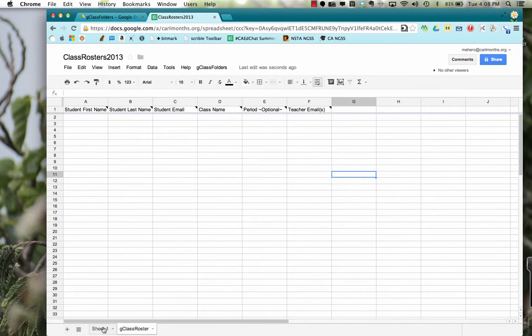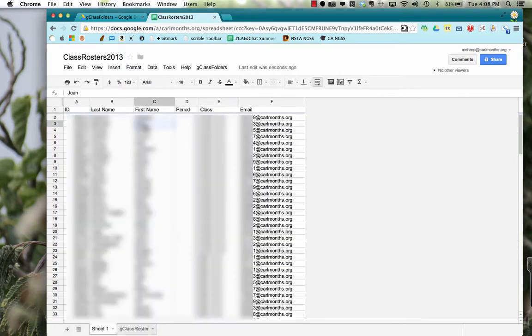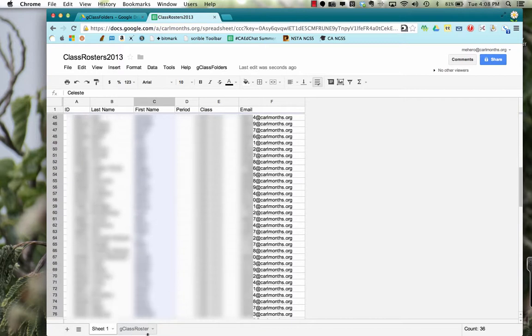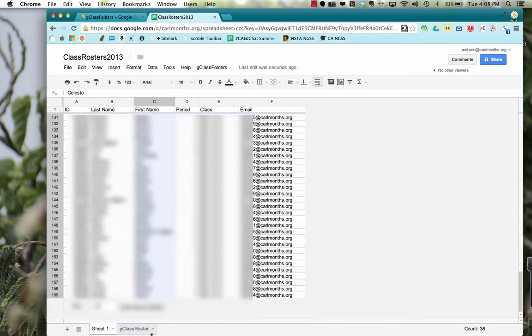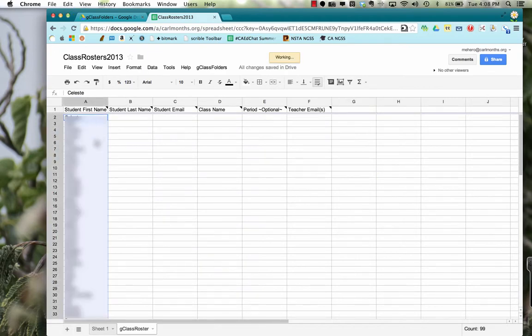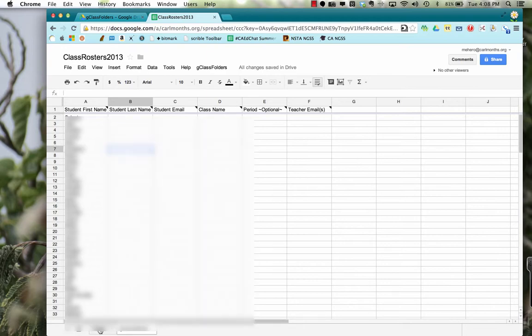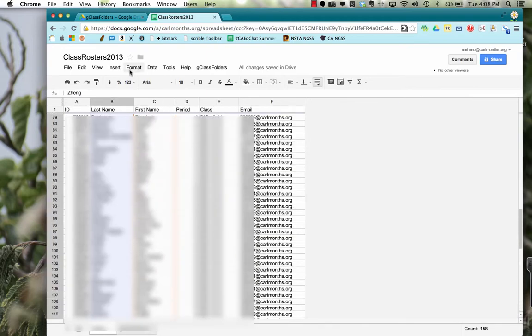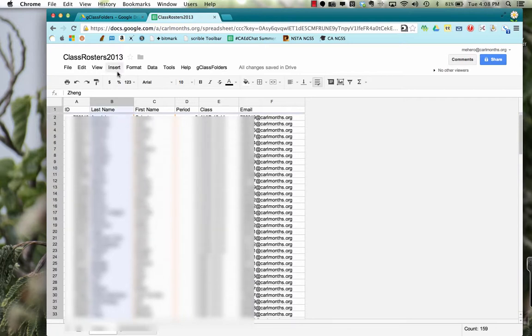So I need to go back to my original spreadsheet, and I'm just going to copy and paste the information into these particular tabs. You want to make sure that you don't change the header of each of these columns. So first I want student first name, so I'm going to go to my list, and I'm just going to highlight all of my student first names. And cut and paste them. And do the same for last name, period, class, email, etc.